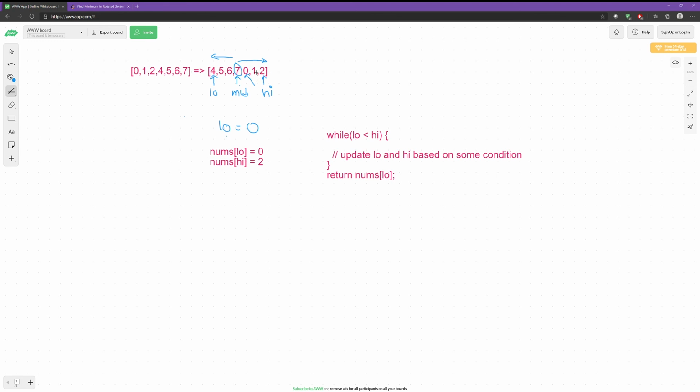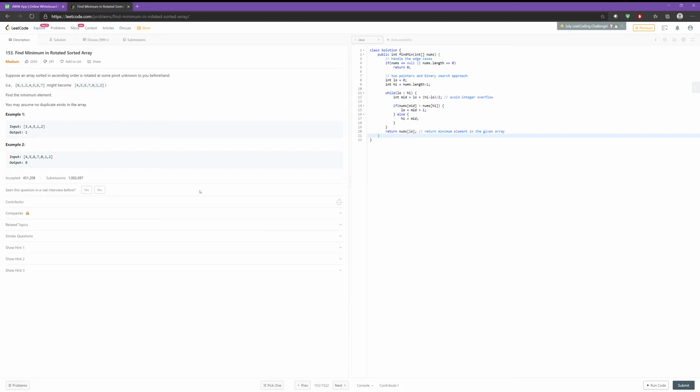Because nums of mid is less than nums of high, in that case we move high to mid. So now our low is at the 0th index and high is at the first index. And now since the mid will be the 0th index, in the end we will return nums of low, and that's our answer. You can try different test cases, make sure it works.